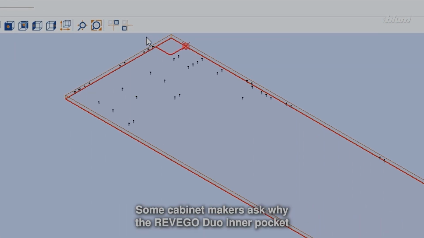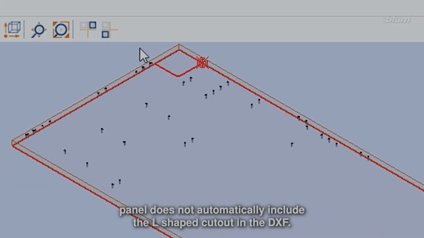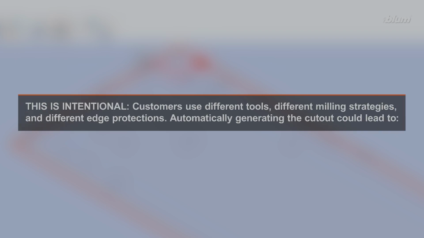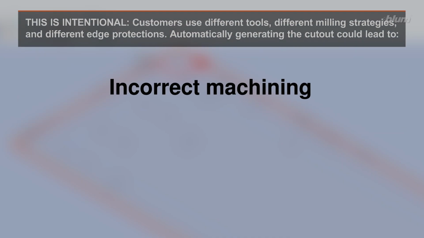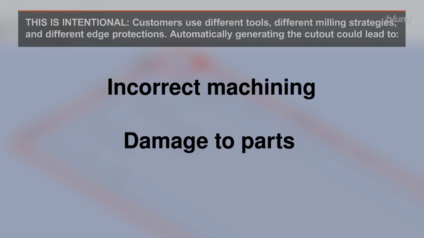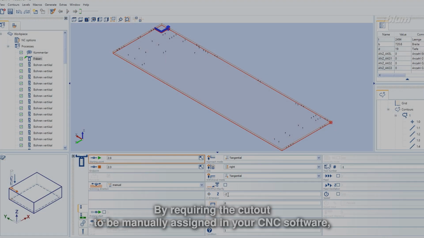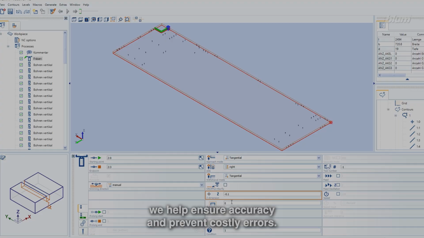Some cabinet makers ask why the Revego Duo inner pocket panel does not automatically include the L-shaped cutout in the DXF. This is intentional. Customers use different tools, different milling strategies, and different edge protections. Automatically generating the cutout would lead to incorrect machining, damage to parts, and tools hitting finished edges. By requiring the cutout to be manually assigned in your CNC software, we help ensure accuracy and prevent costly errors.